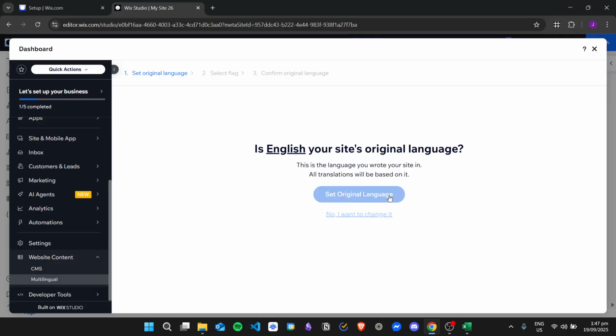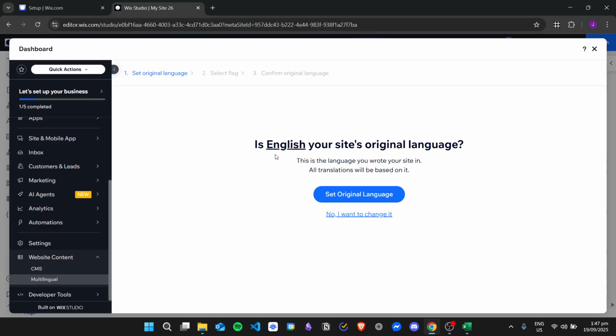And then it will detect the site's original language. So is English your site's original language? So if it is, you can just set it as the default language. So if you want to change it, you can just click on No, I want to change it. So make sure that you are using the correct default language since you cannot change this once you confirm it.